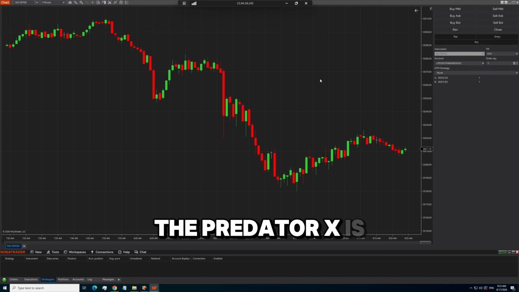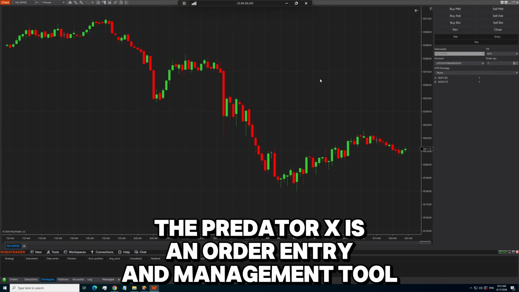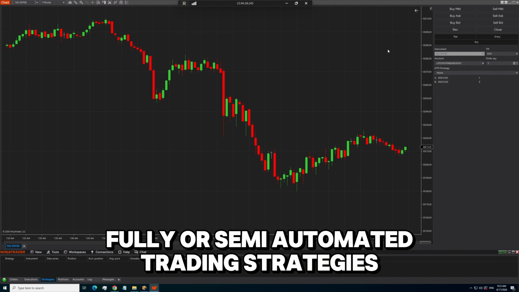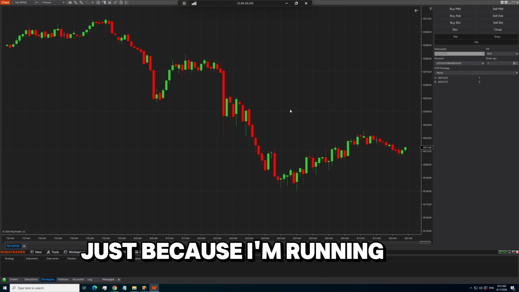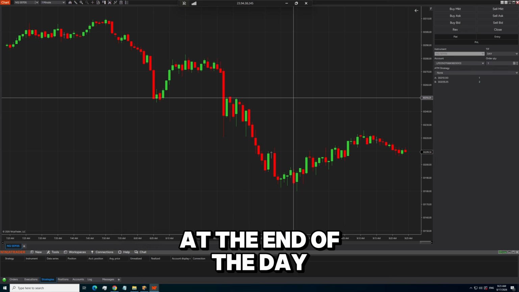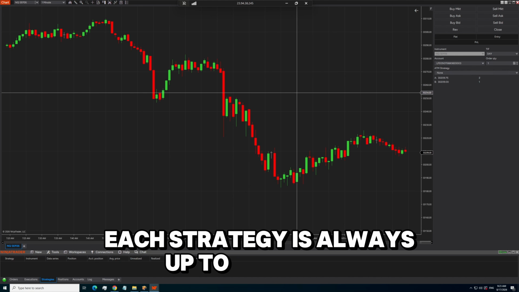The Predator X is an order entry and management tool that lets users create their own fully or semi-automated trading strategies. Just because I'm running this doesn't mean this is what you have to run. At the end of the day, each strategy is always up to each user.